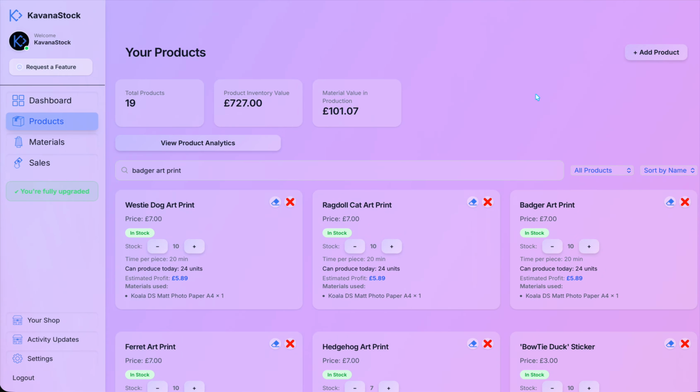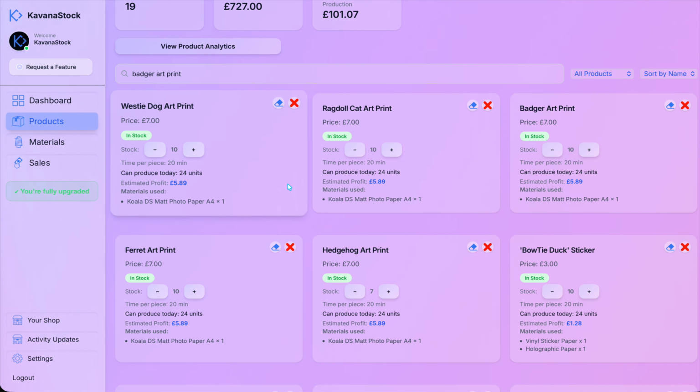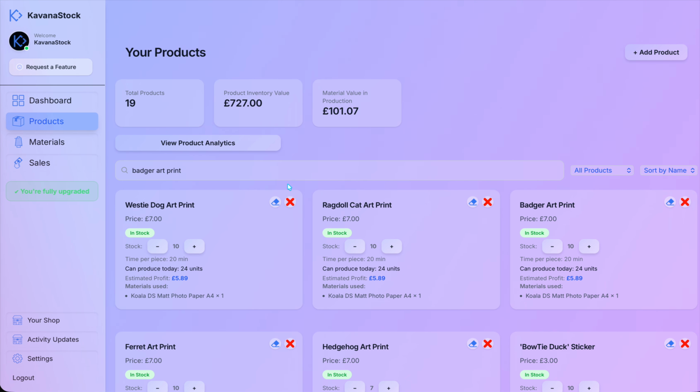If you're a handmade seller and you're currently tracking stock in your head, in your notes, and in a spreadsheet, then I'm here to tell you you've got a serious problem. So this is why we've built this app. This is an app-based website. It's called KavanaStock, and essentially it helps all handmade sellers that are on Etsy, on Spotify, and selling on physical markets to keep track of the stock without the messy spreadsheets.